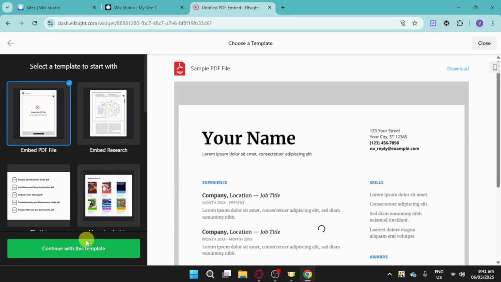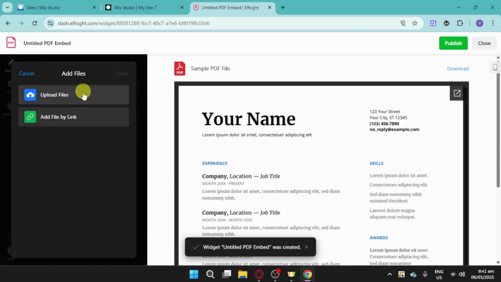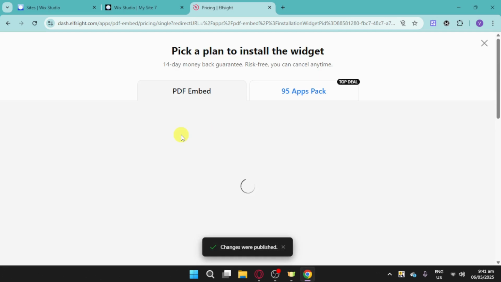We have in here this. Click onto this continue with this file. We have in here the sample PDF, and if you have another file, click onto this add and upload that file. Once you're done, click onto this publish option.